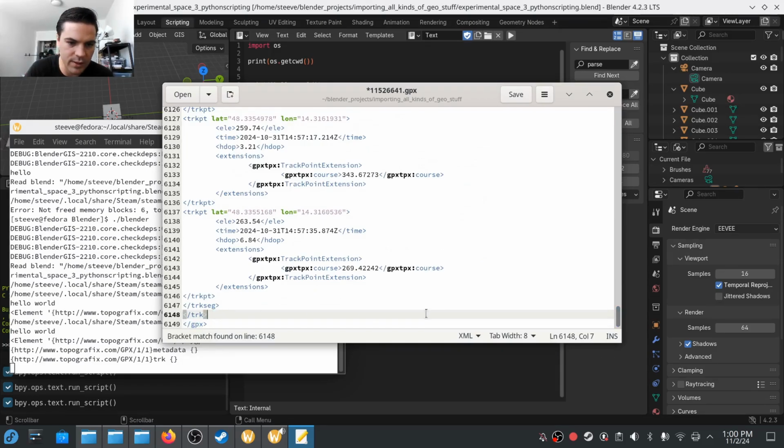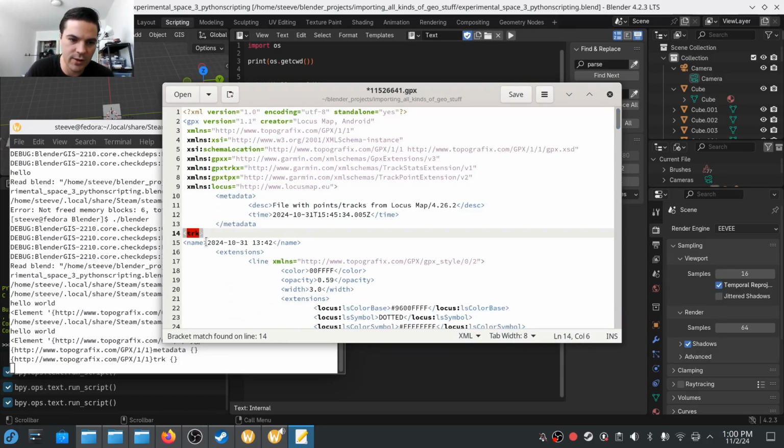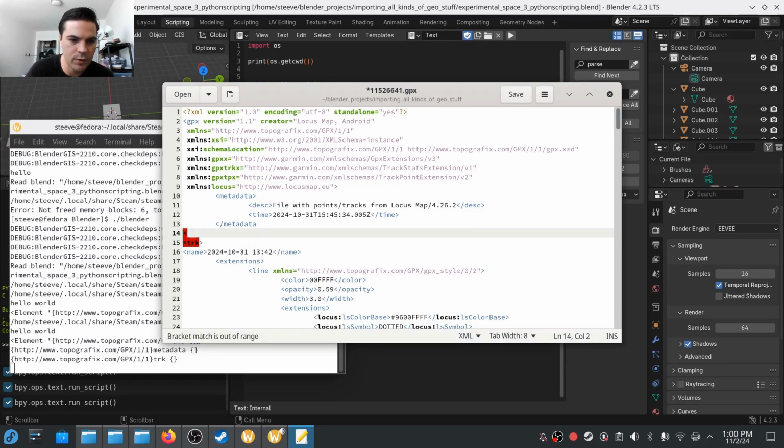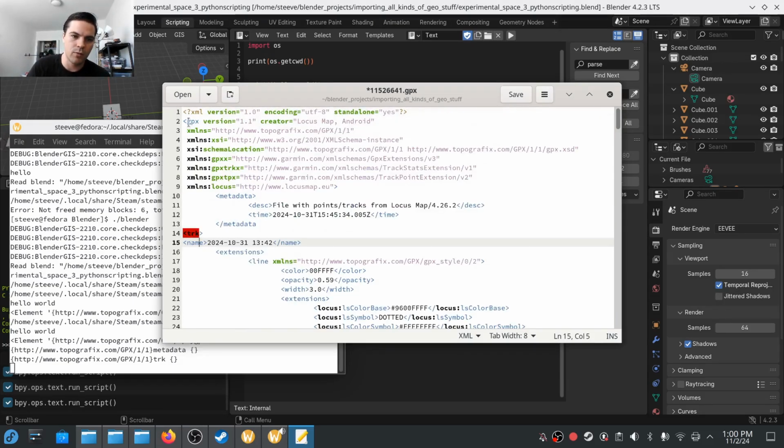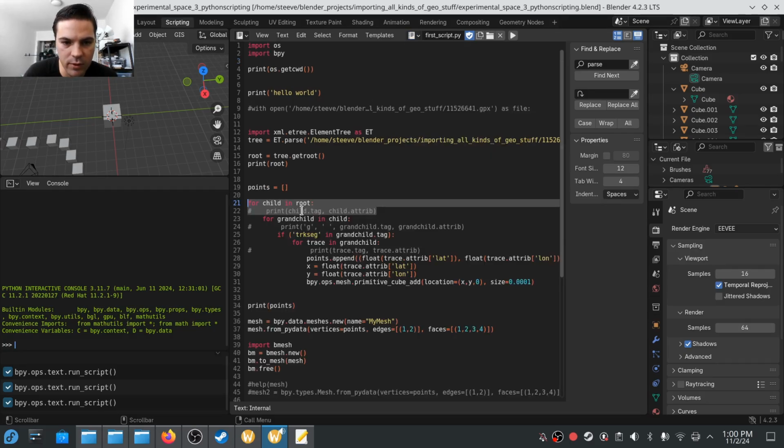So you can see basically the track, TRK, is inside the GPX. So that's how I knew I wanted to go a little deeper. I'm like, okay, we can iterate through the children of this GPX, but I actually want to iterate through the children of this track. So I wrote a little bit more to say, okay, instead of for child in root, let's do for grandchild in child. So let's iterate through the pieces that are one step deeper.